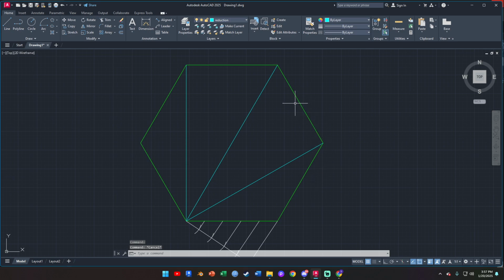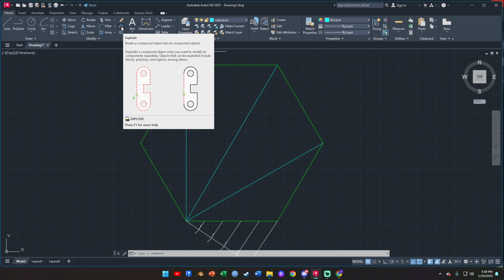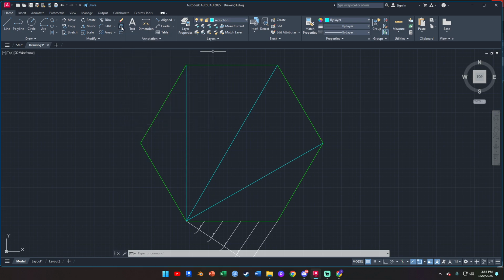So if I want to have it individually, there is a tool that's called the explode tool, as you can see where my mouse is, right? Like it says there, it breaks a compound object into its components. So you click on explode and you select the hexagon there and you press the enter key. So now it's going to break up the hexagon into its own components, right? So now we could actually copy this line here.